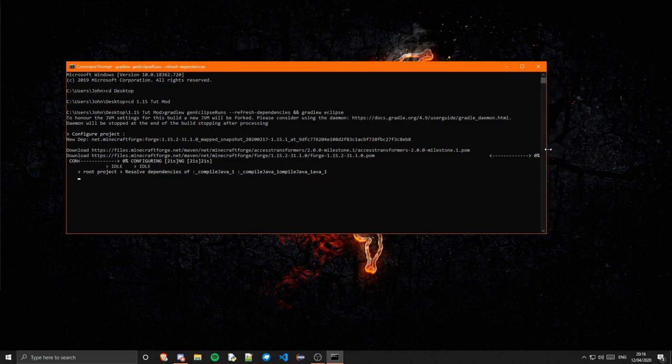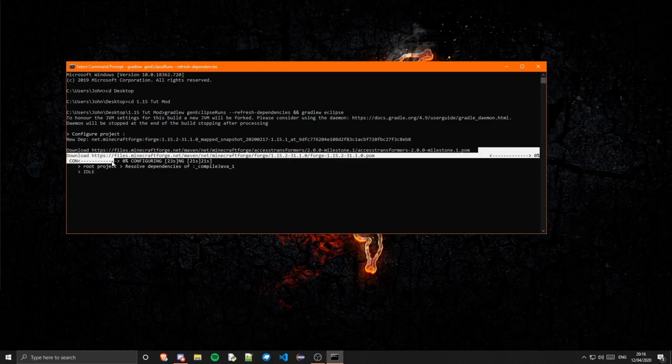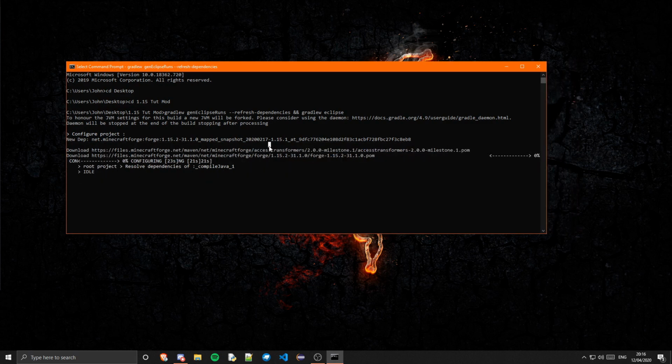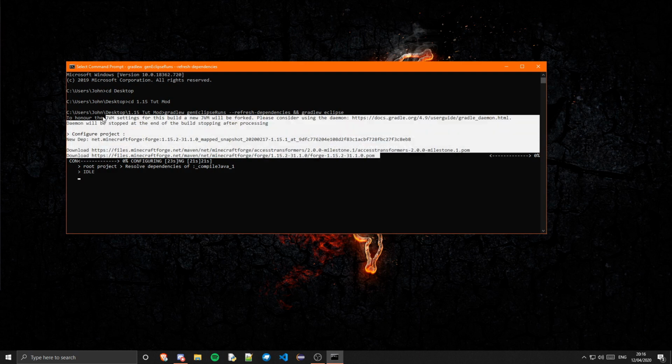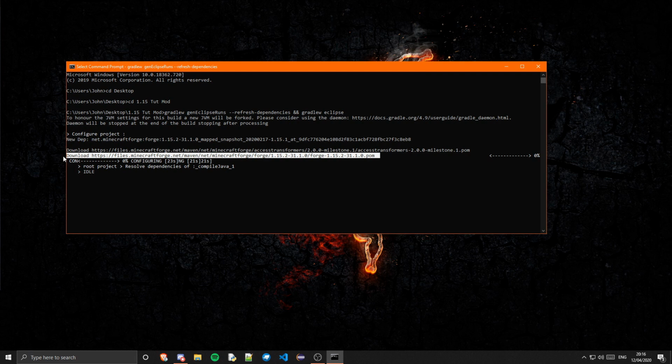But you will know if it's working if you see this right here, which is the access transformers, and also somewhere else, this underscore AT, that means it's access transformer, and I think this as well, but I'm not sure. So yeah, I'm going to let this go ahead and run, and once it has finished, I'll meet you guys again.